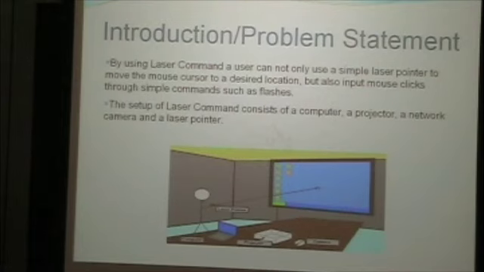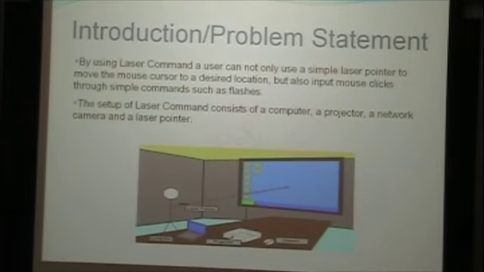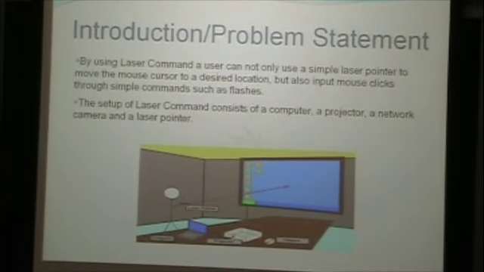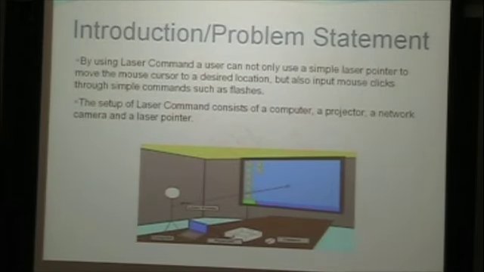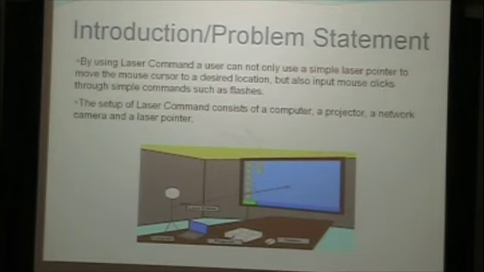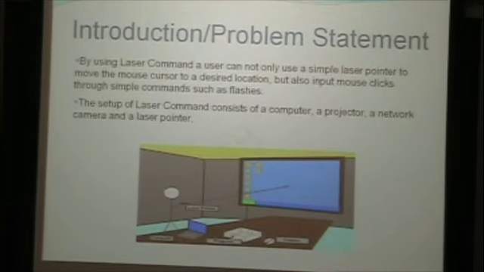Yes. Devices like these do exist, such as Logitech Air Mouse and products from other vendors. But often these require the purchase of additional hardware. And that itself is something that our project will solve.